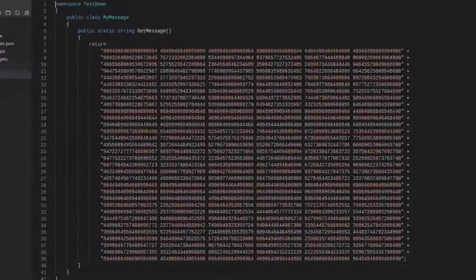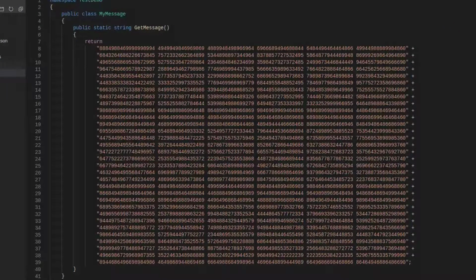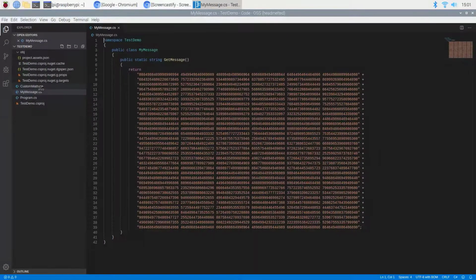In my message class, there is a static method named getMessage that returns a string. The string in the body of the method is a very big number, which I have no option except saving it as a string. My aim is to test the primality of each digit in the string.